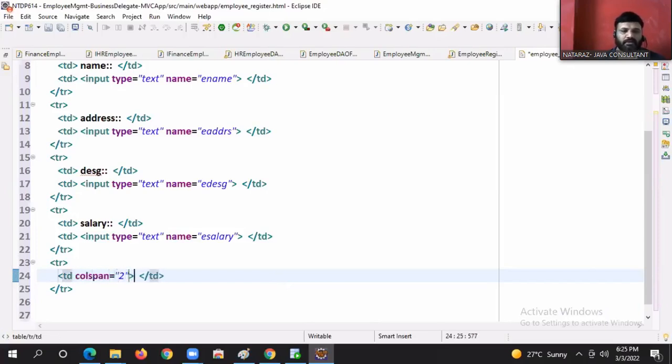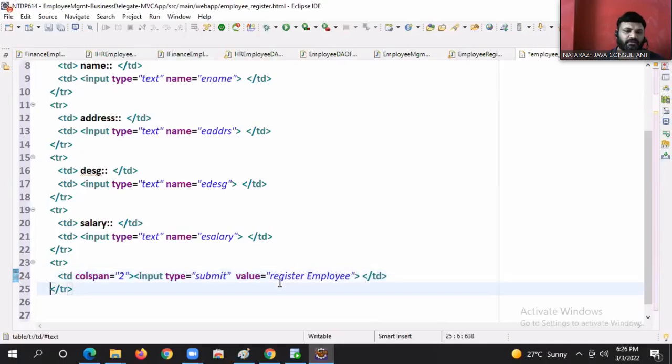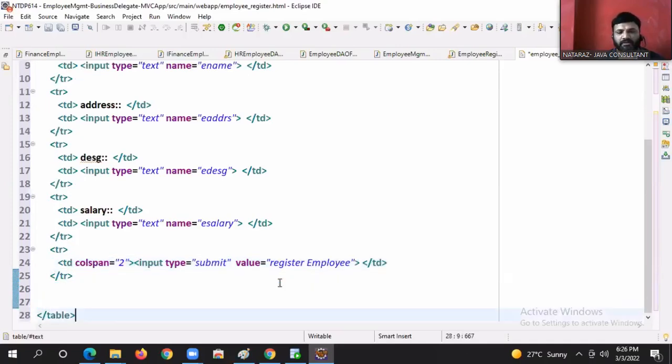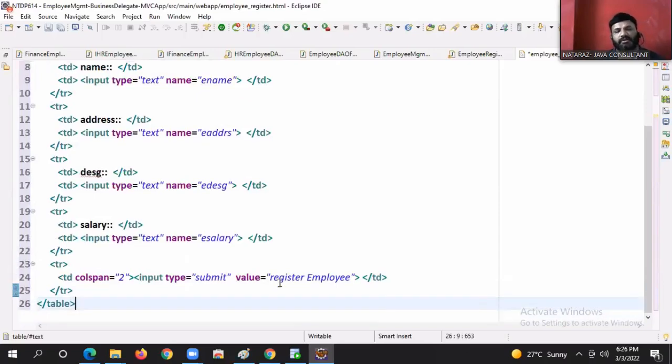Colspan is equal to 2. Input type is equal to submit, value is equal to register employee. Done, boss.